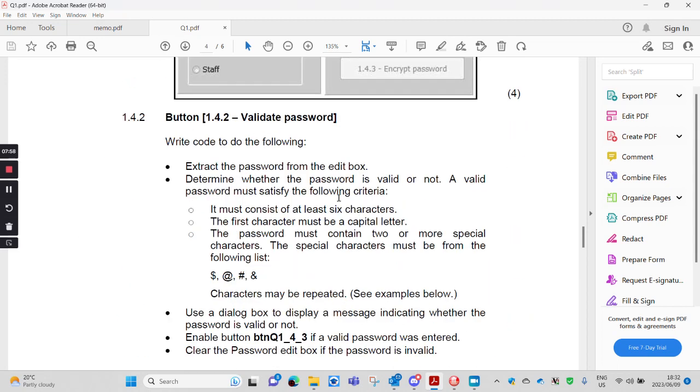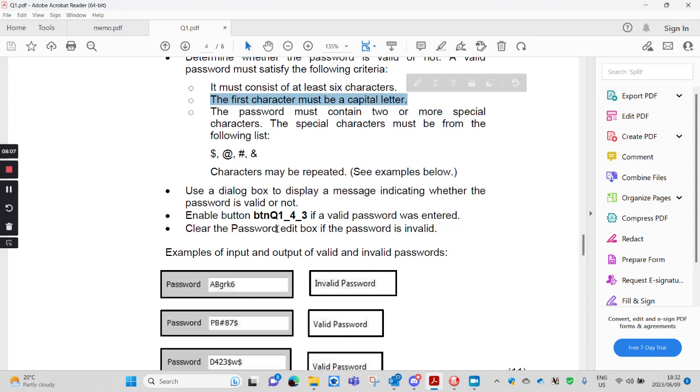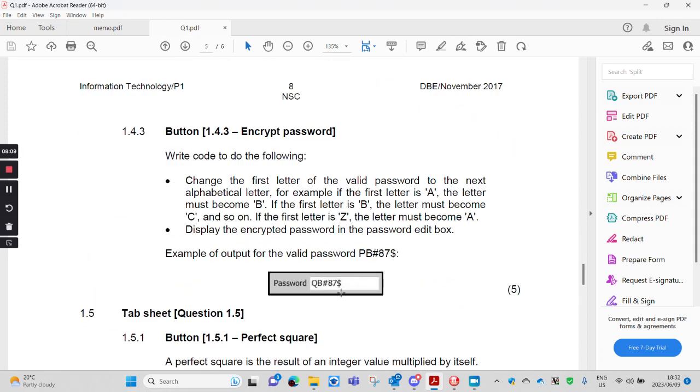You remember with this, we had to check all these things, and one of the things we needed to check in the previous one was that the first character will be a capital letter. So we don't need to worry about small letters. We can only look at the capital letters because we already made sure the first letter is a capital letter. So it will be a capital letter.